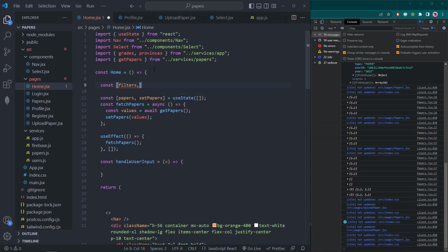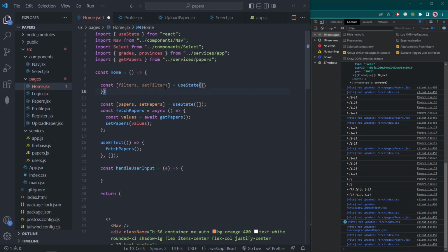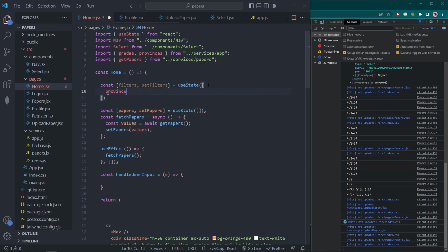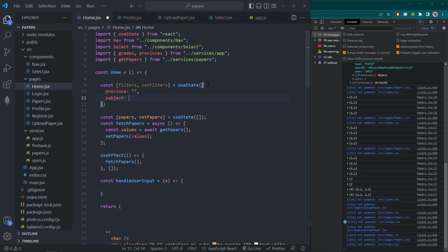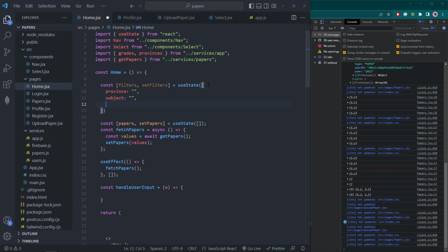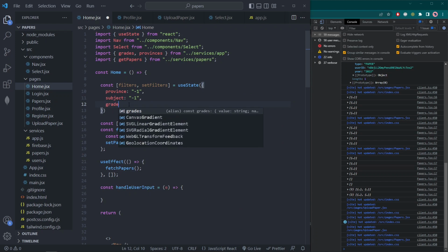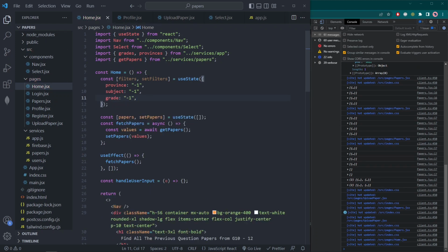So the filters is actually going to be a useState called filters, and in the state you're going to have a province, have a subject, and maybe we could make these values by default -1s, and also we want to have subject, province, and the grade, -1. So this is how our filters look like.